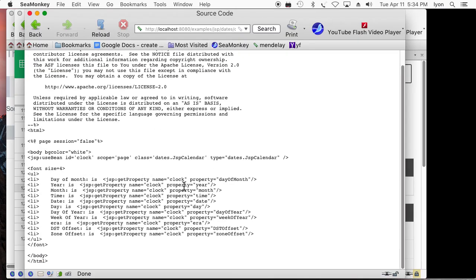And so now we're going in and using some sort of dates.jsp calendar. So this is going to be a class called JSP calendar, and his property is the clock, and he's able to get the year, the time, the month, the date, all these other things that come in off of the clock. And clock is associated as an instance of the JSP calendar. So this JSP useBean makes an instance, and it has to have a constructor that takes no arguments.